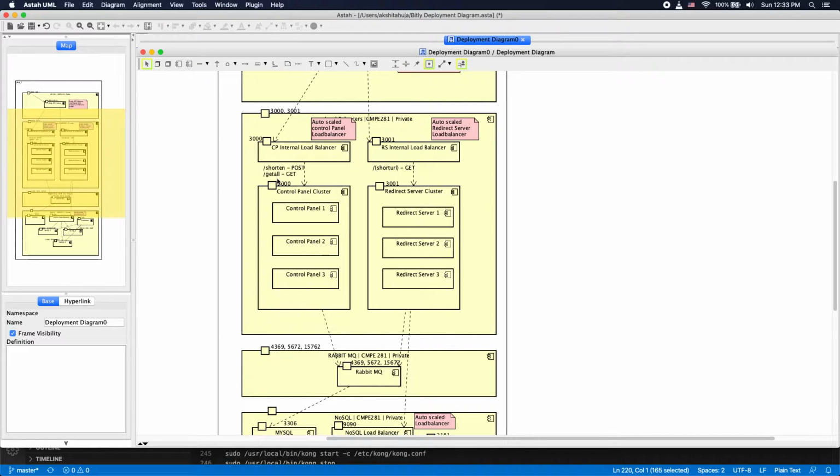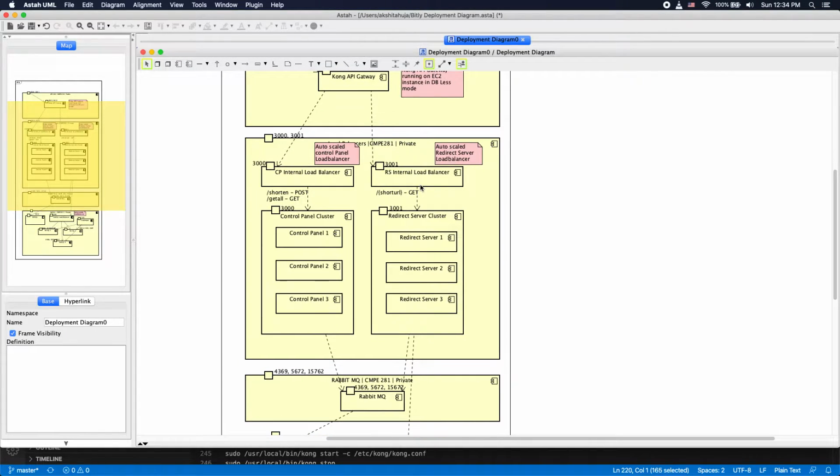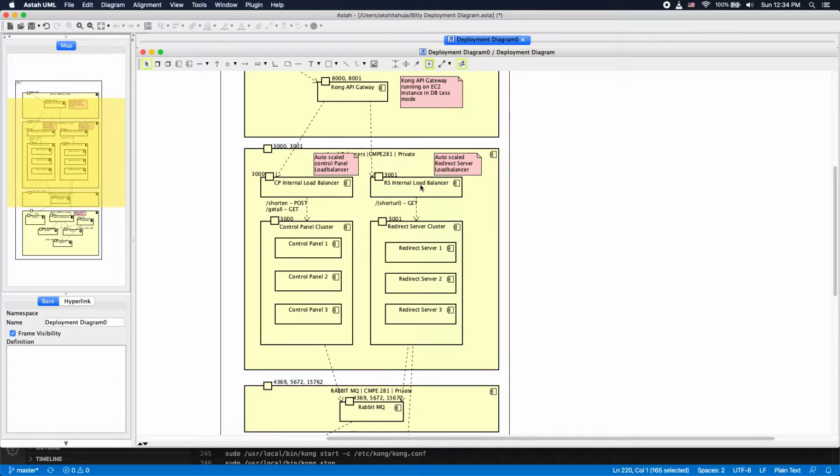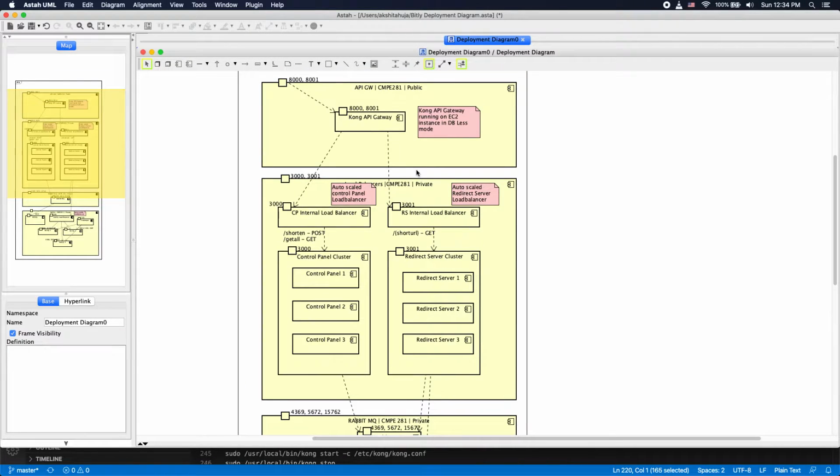It has two APIs exposed, one for shortening, which is a post request, and one for getting all the URLs. Then there is one server for redirect, which has only one get request. You hit it with the short URL, and it redirects you to the long URL. This has port 3001 exposed. Then again it has three different nodes running all in different AZs. Again auto scaled and load balanced. Maximum instances can be three. This is all in a private subnet.